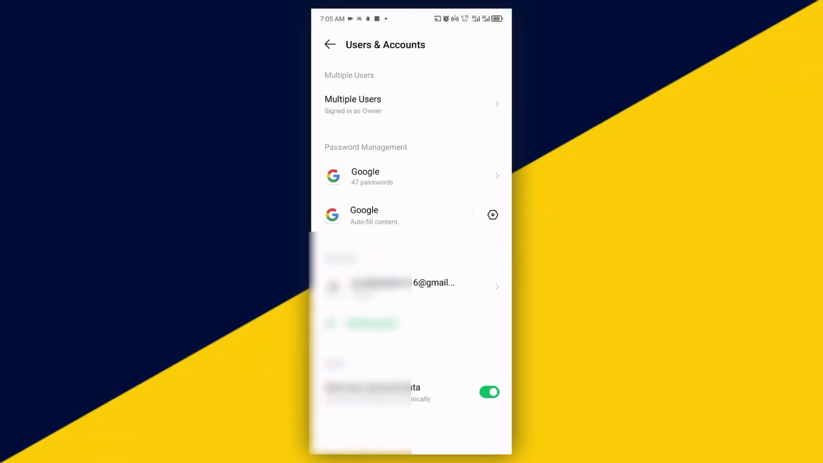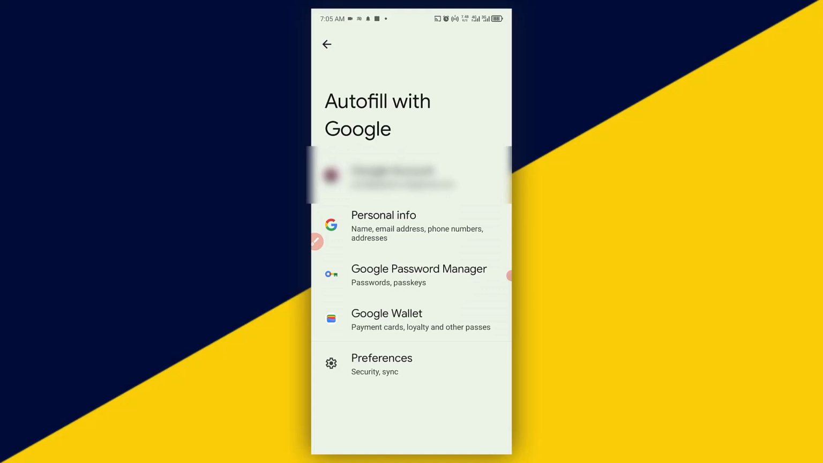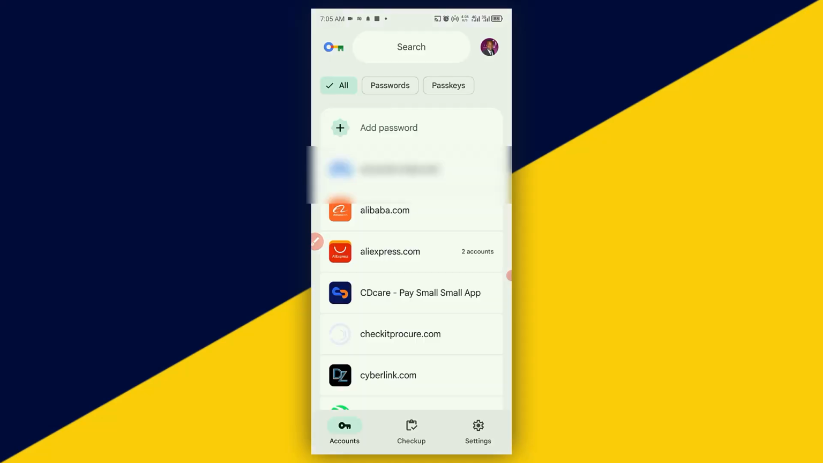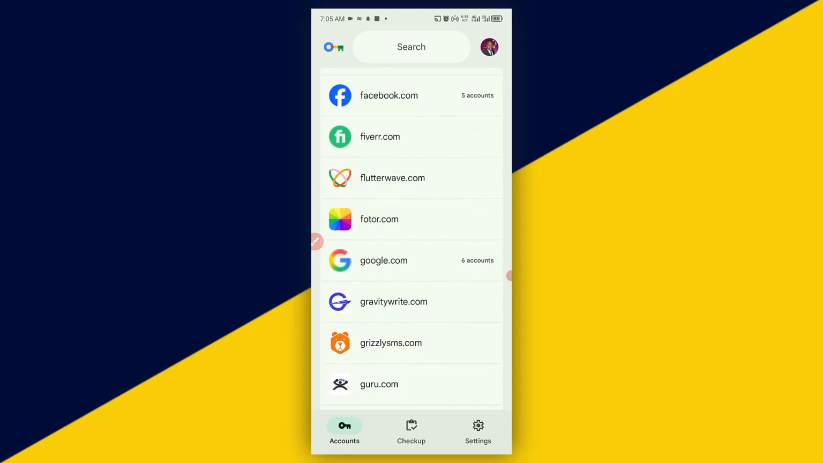And go ahead and click on Google right here under the password manager. Click on that. And the next thing you want to do is to go ahead and click on Google Password Manager. Here you go. Next thing you want to do is to go ahead and scroll down right here.